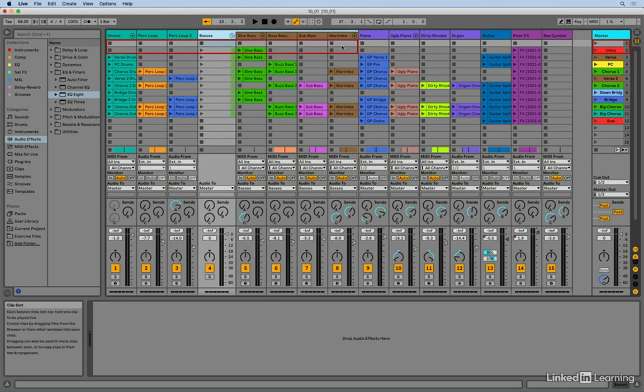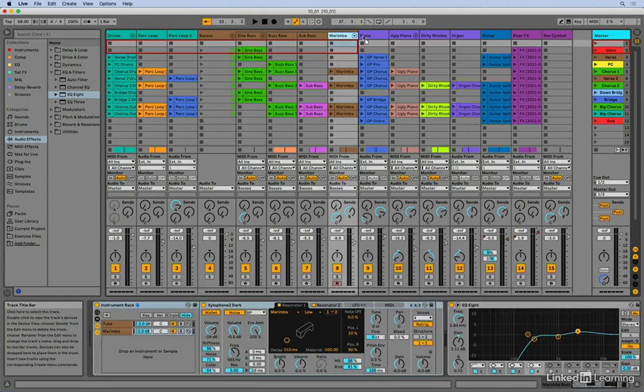Now, if I want to remove a track from the group, all I need to do is drag it over to the side. And now you can see that the track is not part of the group. And if I want to put it back within the group, all I have to do is grab it and then drag it back against the left edge of the group. And you can see that it's now back as part of the group again.